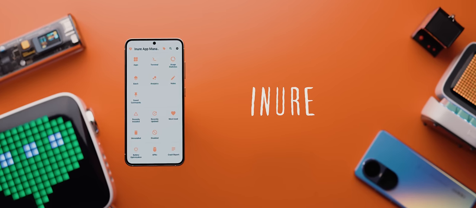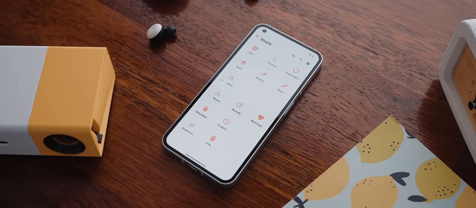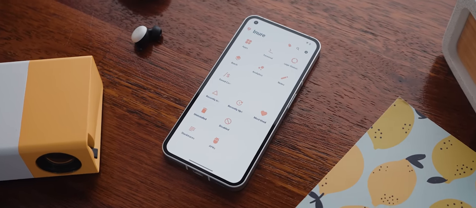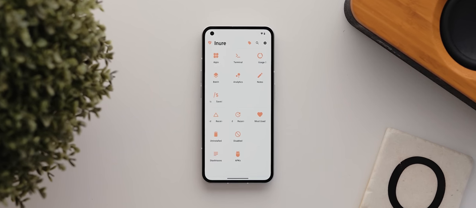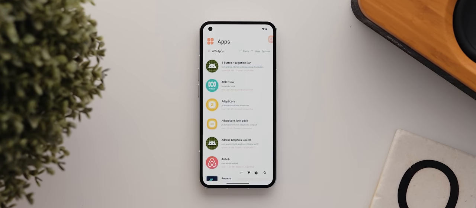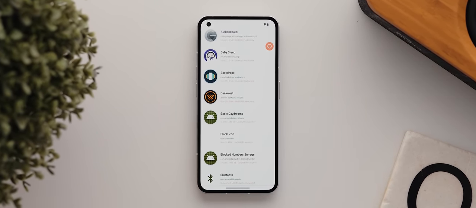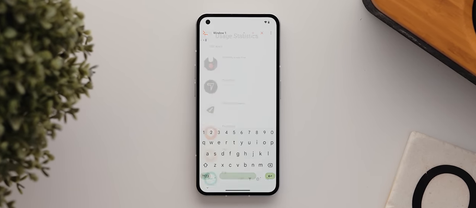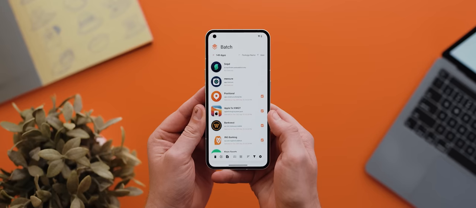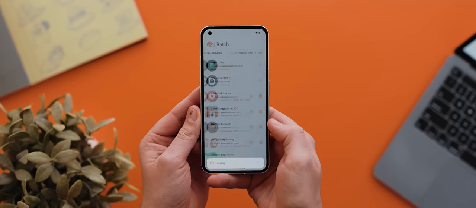Then we have Inure, and this is another app that can take advantage of Shizuku, although it definitely doesn't need to, but it is a really powerful app manager and analyzer application that offers a huge amount of functionality. On the app's main screen, you will see shortcuts to a bunch of different tools related to the apps installed on your phone, including viewing each of your installed apps in a neat organized list. There's a terminal emulator, usage stats for each app, and there's even an entire section dedicated to performing different batch actions for groups of selected apps.